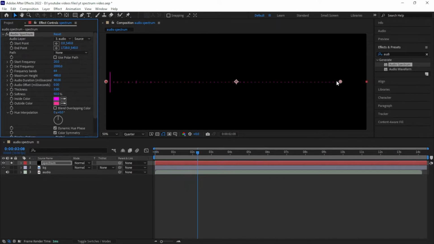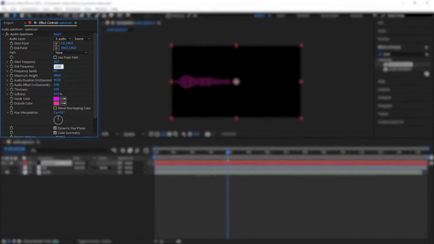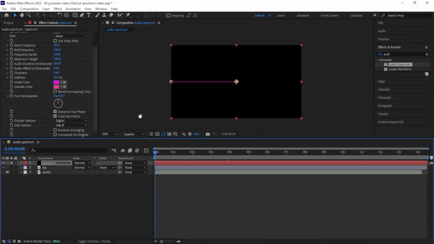Now change the start point value to 0. And end point value to near about 960. Change the end frequency to 230. Now increase the frequency bands to 2000. And change the height according to your need. Change the side option to side B.